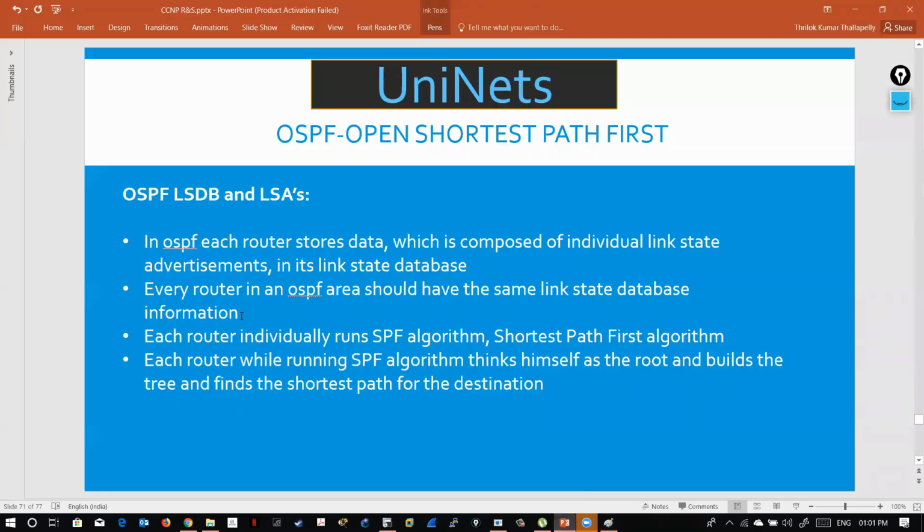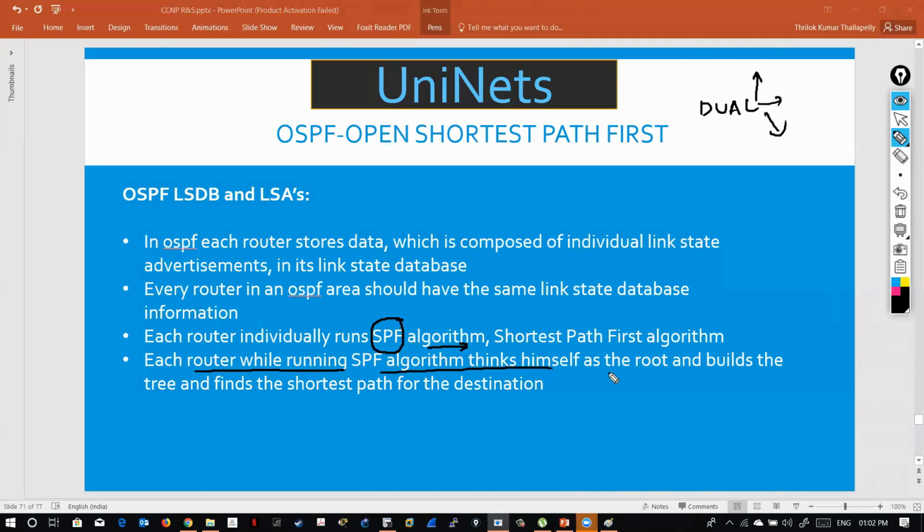And when the database is synchronized, each router individually runs the SPF algorithm, like EIGRP used to run the DUAL algorithm for finding the best path, the loop-free path. Here OSPF runs SPF, shortest path first algorithm, and each router, while running the SPF algorithm, thinks of itself as the root and builds the tree and finds the shortest path to the destination. What does this mean?